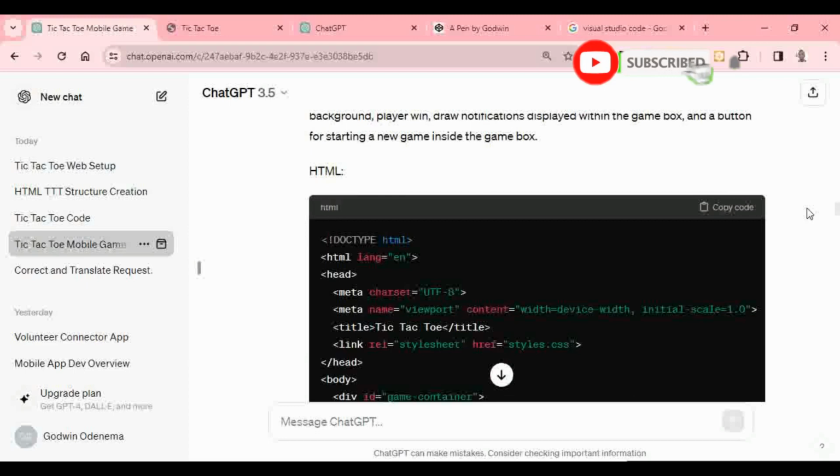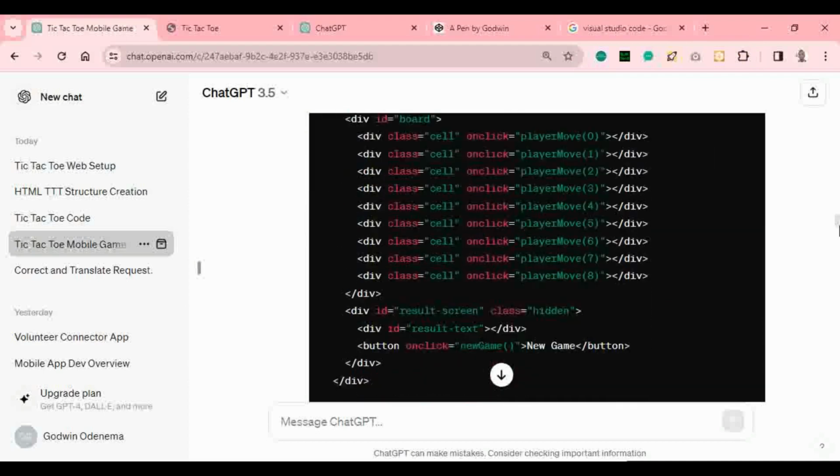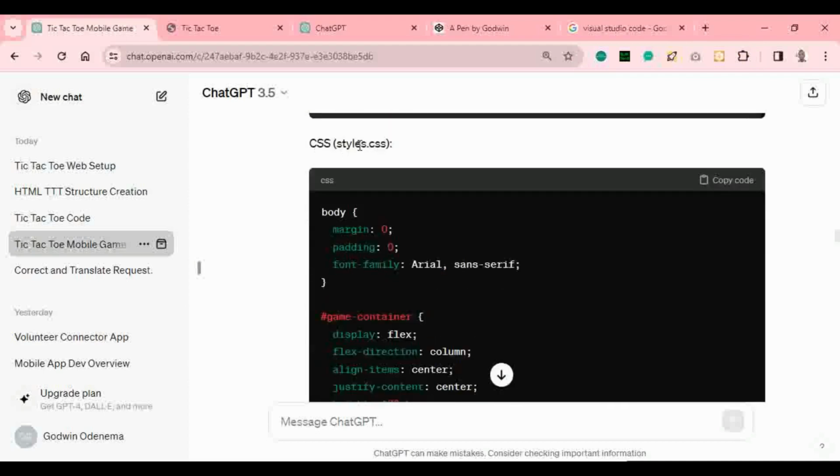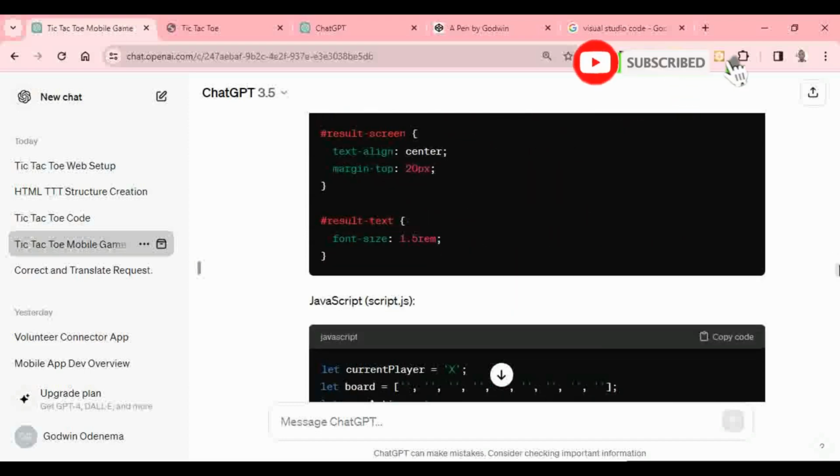Okay, HTML will be saved as index.html. It's not here, right? But that had to be saved as index.html. CSS is styles.css. Then let's see, JavaScript is script.js. Alright, so let's save. Let's go to our coding editor.